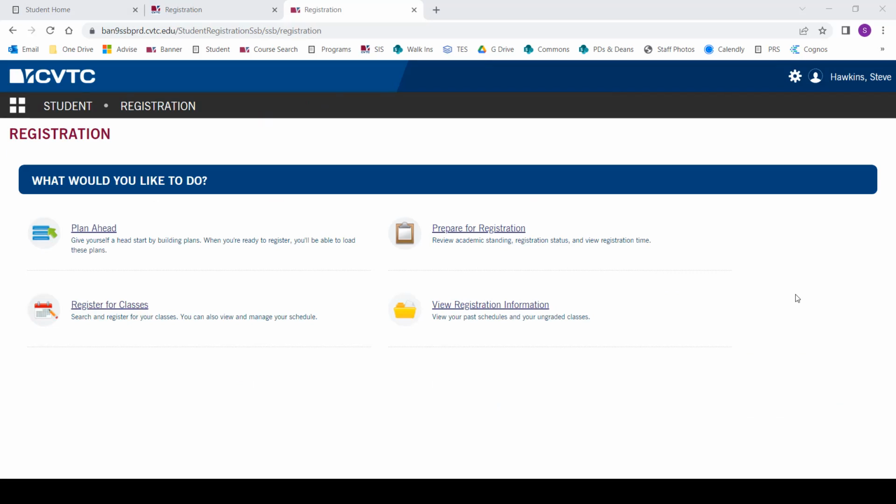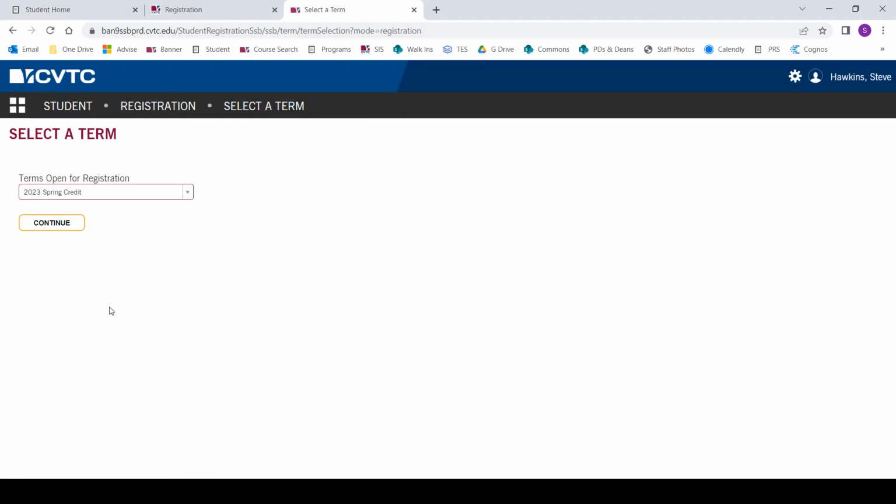Now that you've created a plan, you can go back to the main page of this registration screen to register for your classes. So once your registration opens, you'd click on Register for Classes, and then you'd select the term you want to register for. So since the fall term isn't open yet, I'm going to use this current term as an example. So I selected the 2023 spring credit and hit Continue.